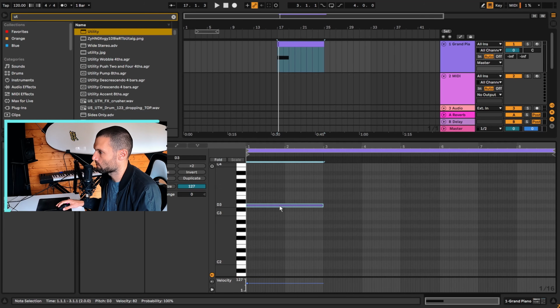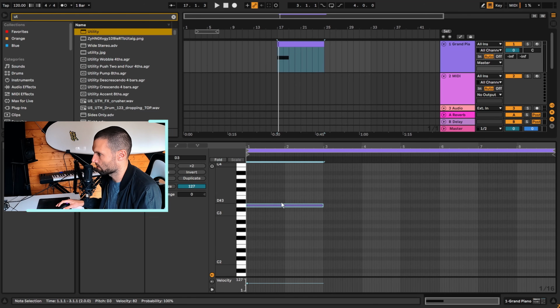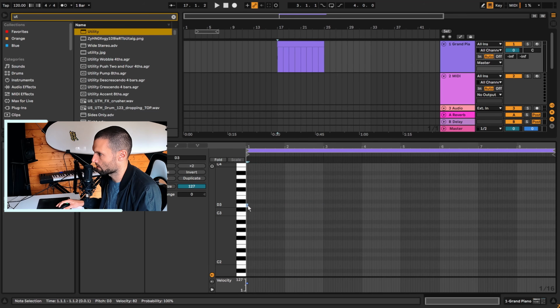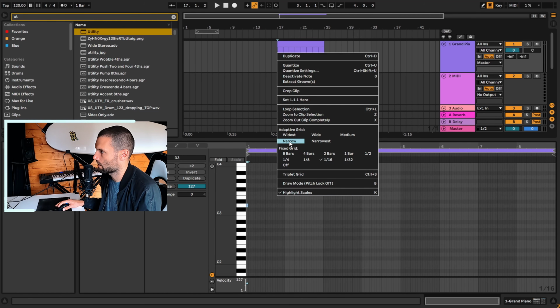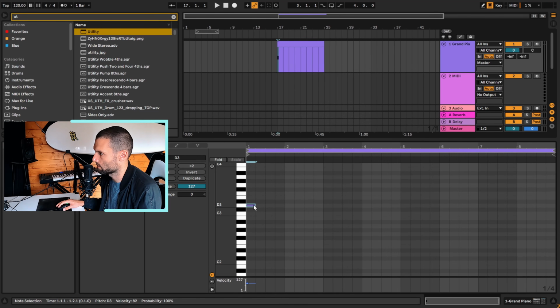Okay, and then lastly, what I want to do before we get started writing the progression is, in Live 11, it seems to default to 16th notes. So you can see this grid is really small and difficult to work with like this. I'm going to right click and just make it the narrow adaptive grid. And now we have some bigger blocks to work with.